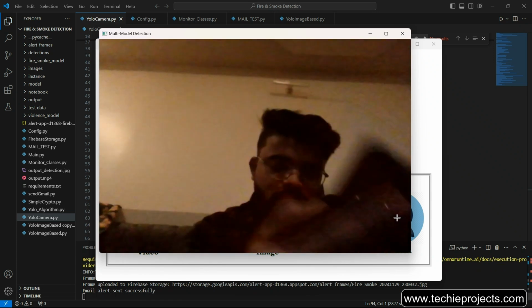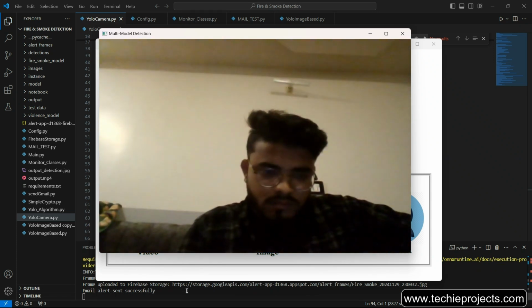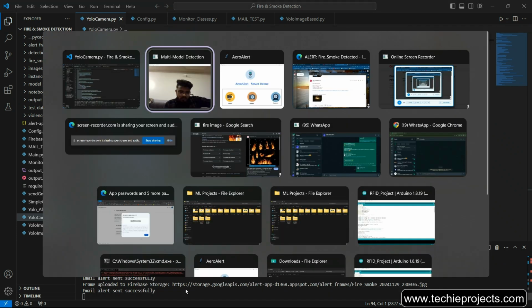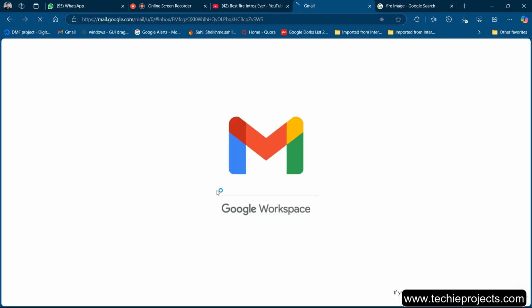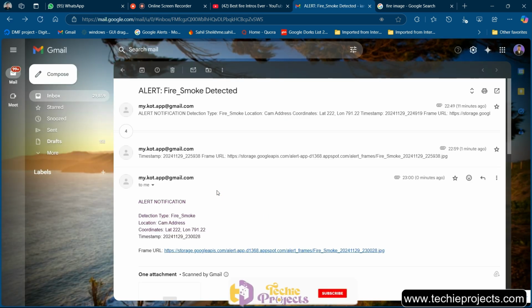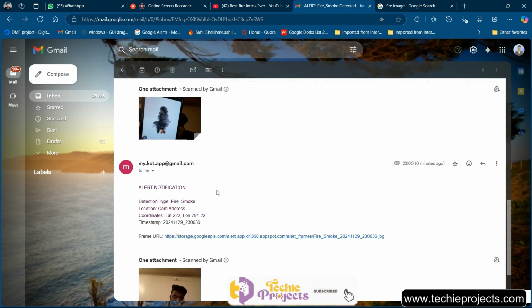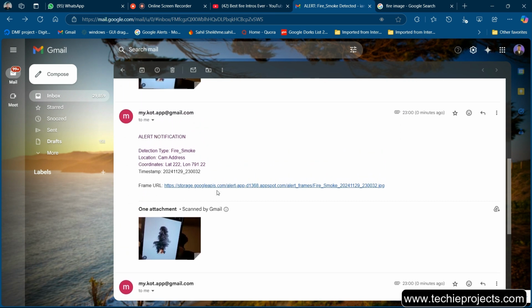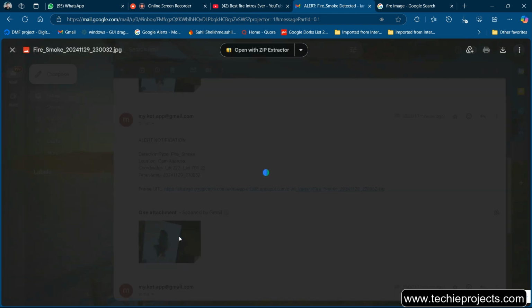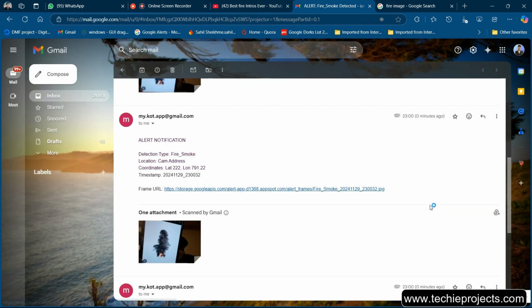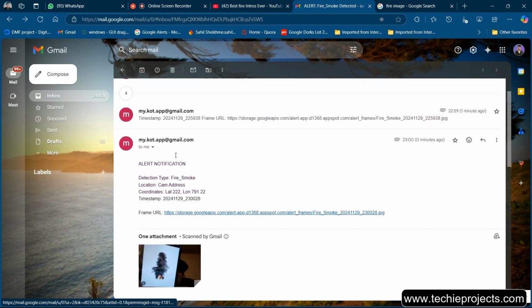You can show any image from the internet, or you can show it from the dataset. Okay, and it will send the alert on mail ID. Let's refresh it. Okay, scroll down. It will show that particular image in the alert email like detection type, location, coordinates, and time. You can also zoom that particular image of alert.